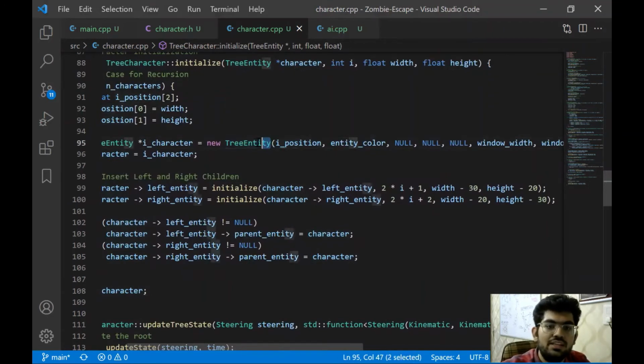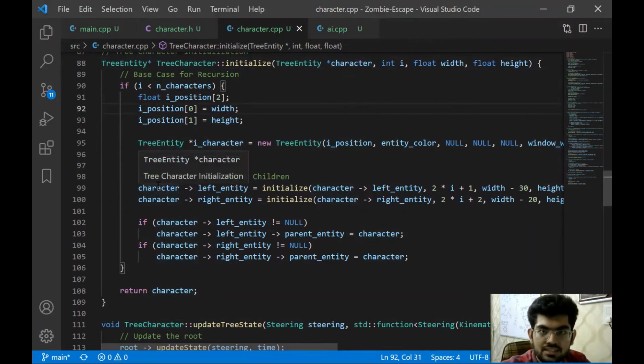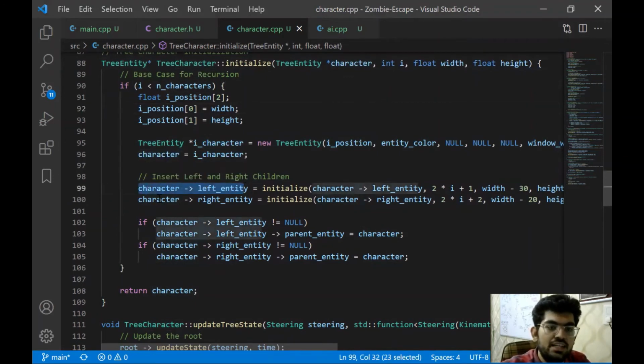A tree entity over here is simply a node for the tree. We're initializing a new tree and assigning it to the character that we passed in the function. Then we are calling this recursively for the left entity and the right entity. We are again calling this function by passing the left entity and the right entity. And this is how the recursion is working to initialize the complete tree structure.